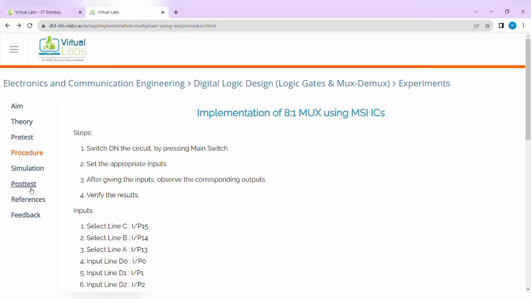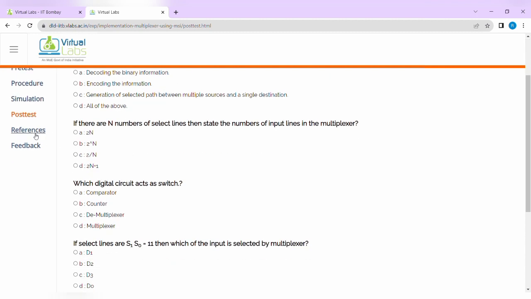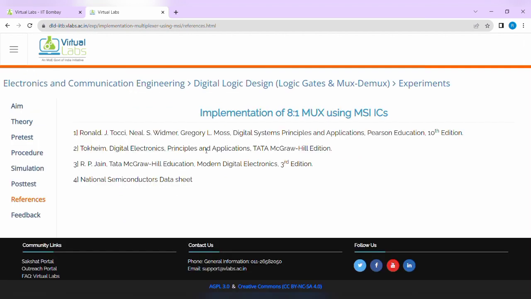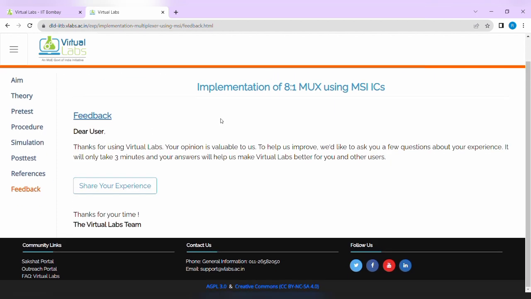Now the next one is the post test. As per our observation, read the questions and write the answers. These are the references for 8:1 mux, and just click on feedback and try to give the feedback. So in this way we have to know how to use the virtual platform to simulate different types of digital circuits. Thank you so much.